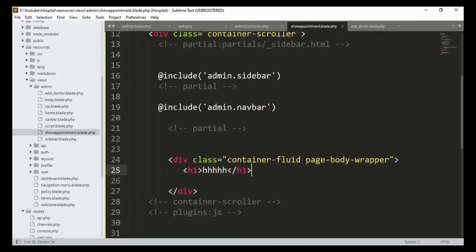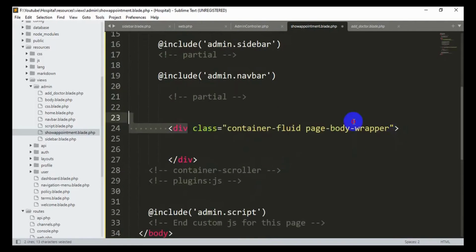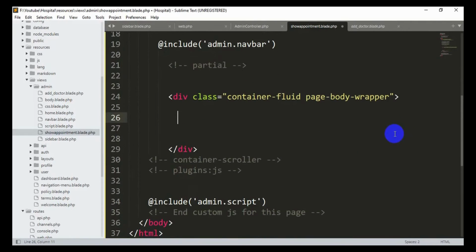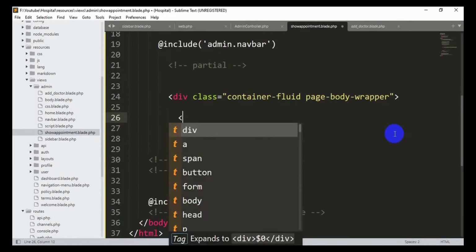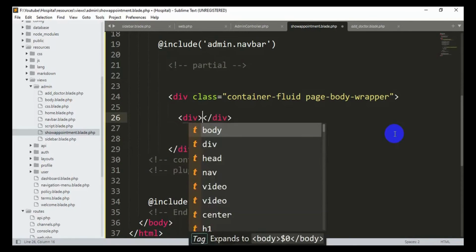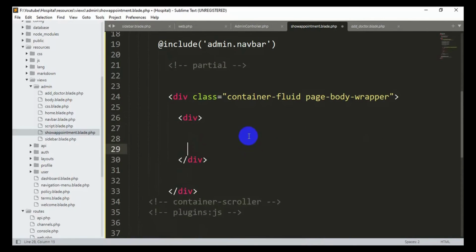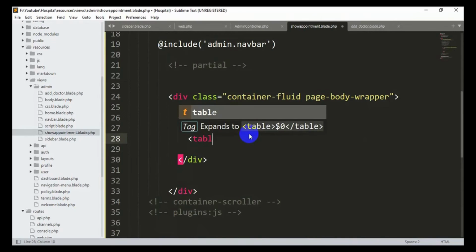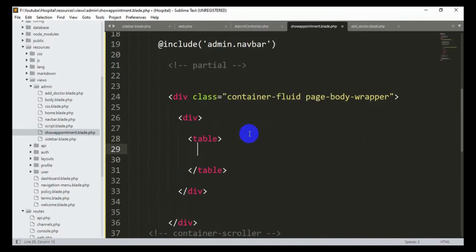Now this is because we are using a template, and this template uses certain classes for showing things in the body part. So here we are going to first of all create a table. For creating a table, let's just create a div, and inside this div we are going to have a table. A table obviously has a header part and a body part.